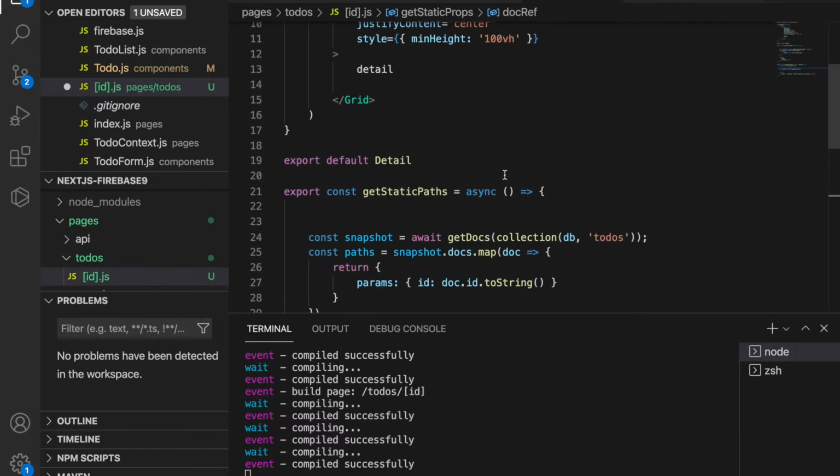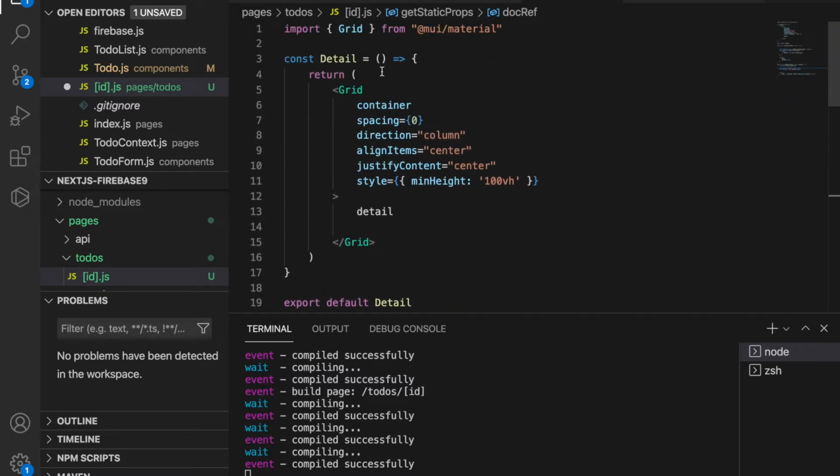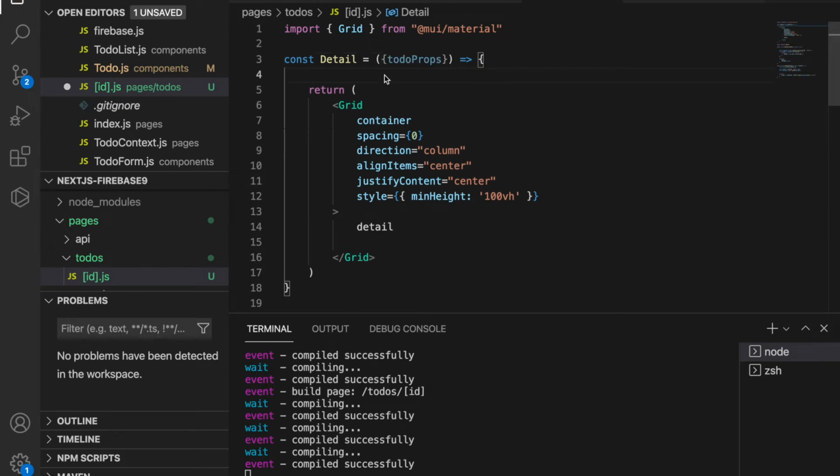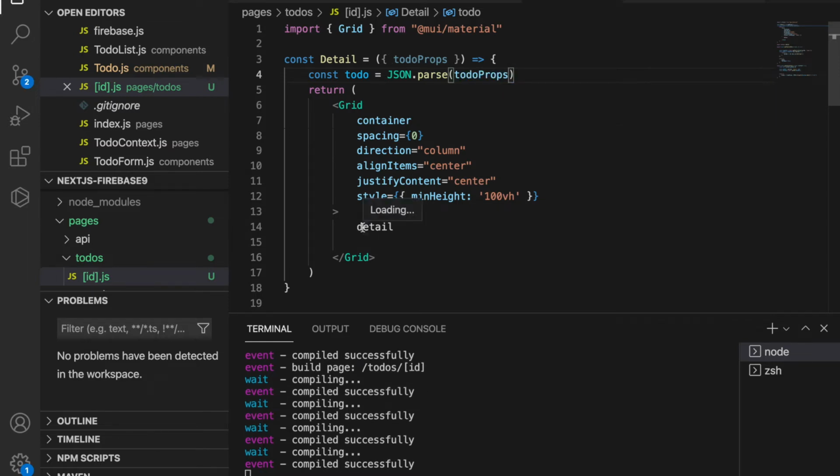So in order to get this in the components, we are going to the top, and then we pass the todoProps. We are going to pass the stringified JSON. So we use const todo is equal to JSON.parse, and then we pass the todoProps here. And then after that, we are going to display the details.